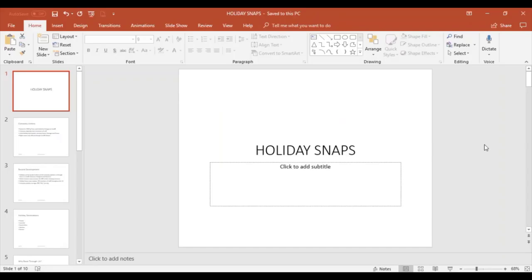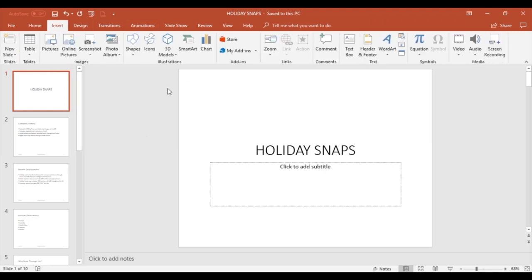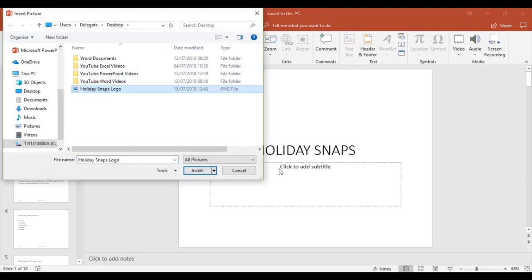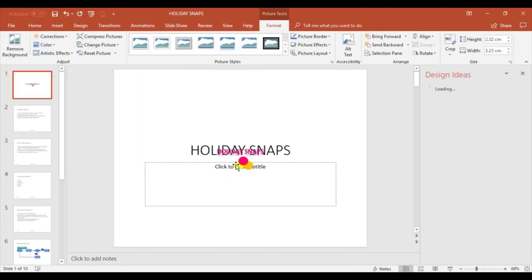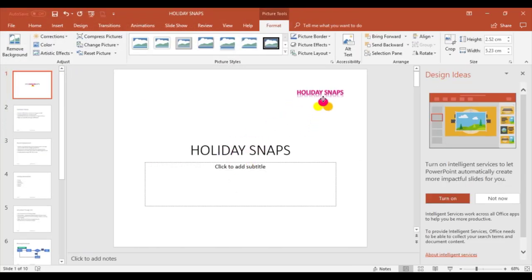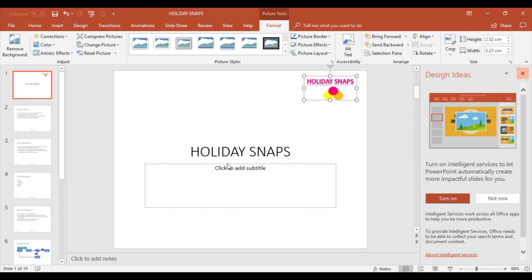In this training video, we're going to look at the use of Slide Master within Microsoft PowerPoint. To show you the power of Slide Master, I'm going to insert an image into slide one. I'm going to go to the Insert tab, go to Pictures, and insert a logo that I prepared. I'm going to position it in the top right-hand corner of slide one.